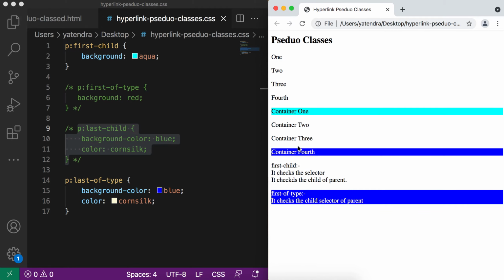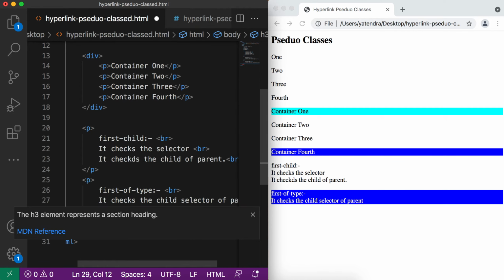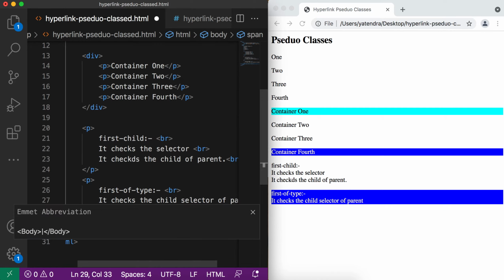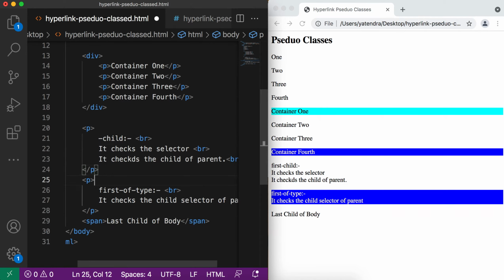So now there is no difference, but if I add another last element, maybe an h3, or simply a span tag, as the last child of body. Save, go to browser, refresh. You can see last of type will select this thing as well as this thing. So we can say this rule is applicable for each child and of type property.